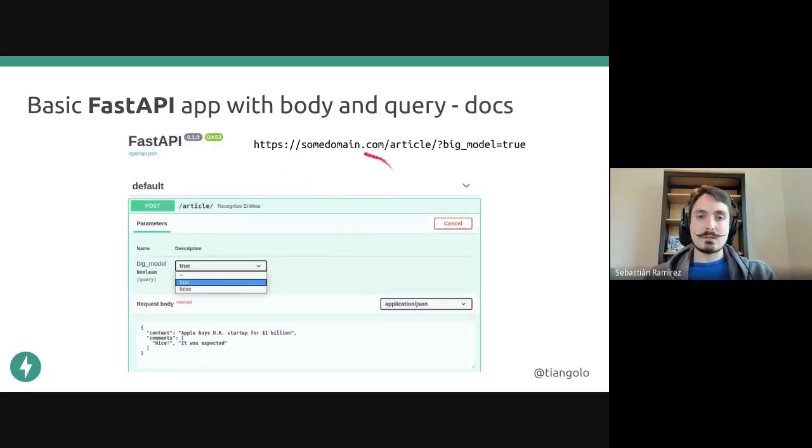And we can see that now this is how we will call the URL. It will be /article/ and then we will pass the question mark, and then the query parameter name, big_model, and then equals, and then the value, which will be true. And we can see that the documentation is automatically updated to have that information. So big_model is a query parameter, which is a Boolean that goes in the query. And because we declared it as a Boolean, the user interface detects that and knows that the only possible values are true and false. So it can automatically update and generate the documentation accordingly for that.